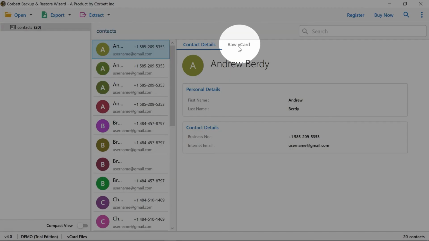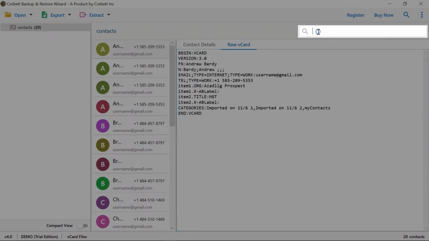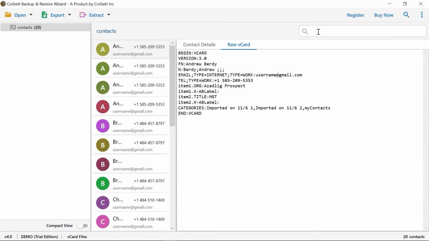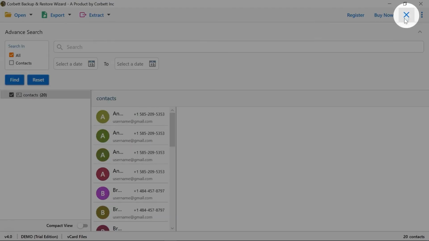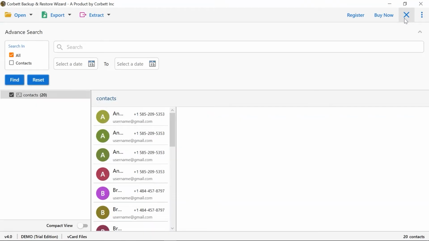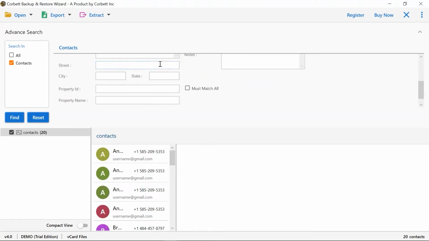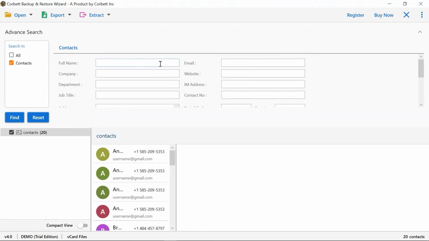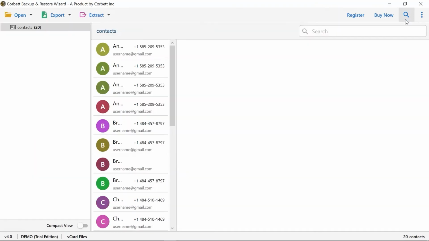You can also see the raw vCard preview to check the raw details of your contacts. As you can see, there is a search option that is called Quick Search. It's time to introduce one of the most beneficial features of the tool, Advanced Search. It finds information within the contacts. Now you can pick the contacts option if you want information like full name, company, email, etc. You can click here to close the Advanced Mode section.